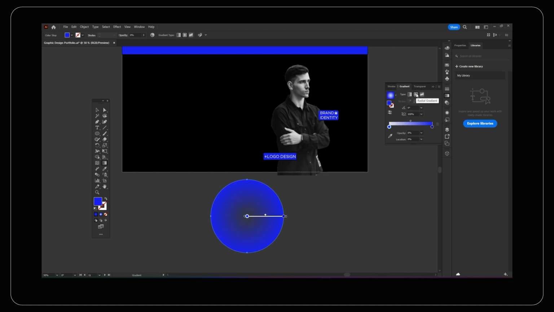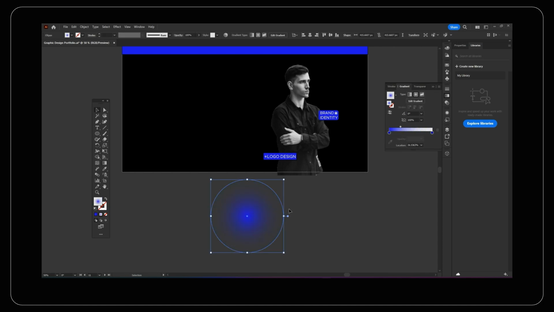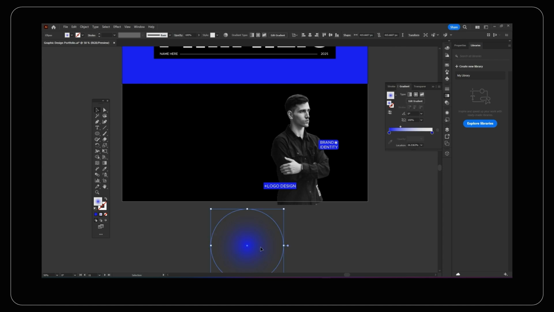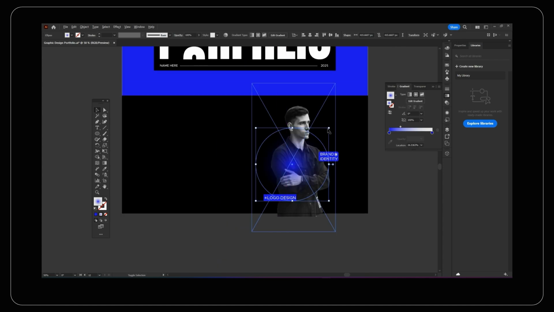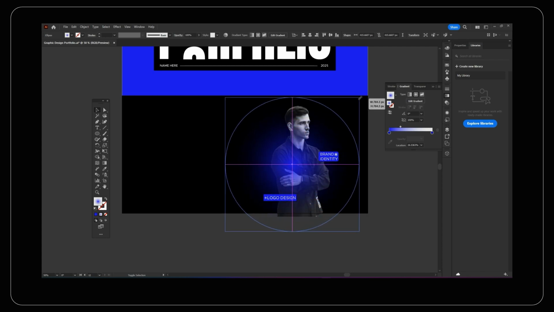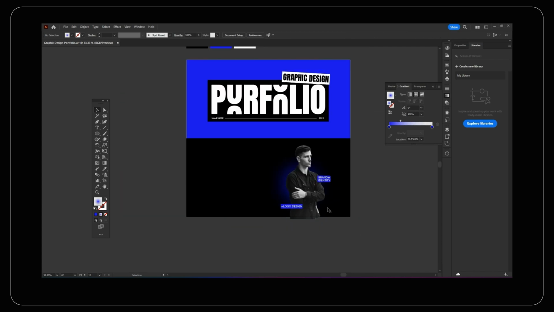I'm gonna select the radial gradient. It should look like a light glowing effect kind of. I think this looks perfect to me. So what I'm gonna do is I'm gonna add this behind the image. I'm gonna increase the size. I think this looks perfect.